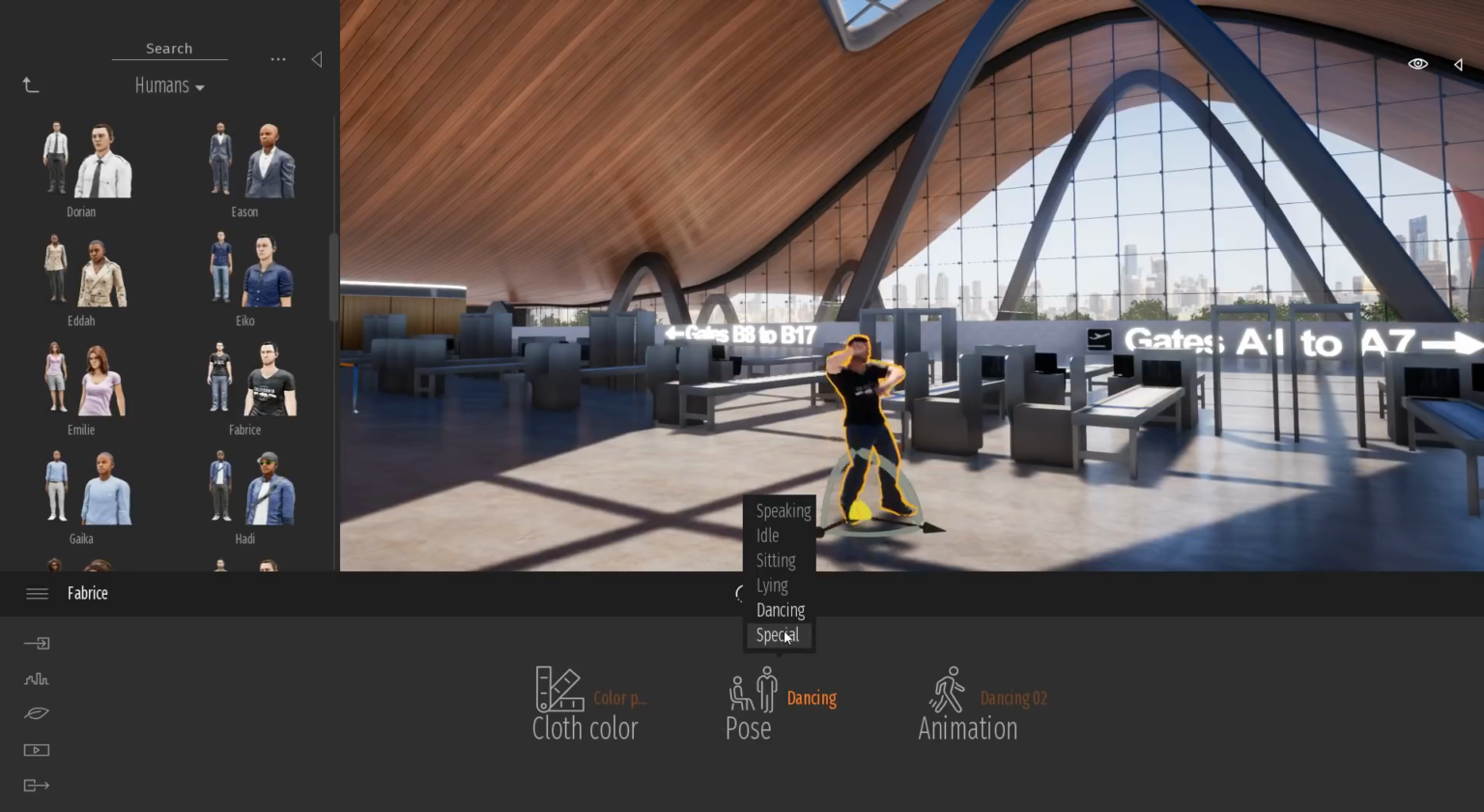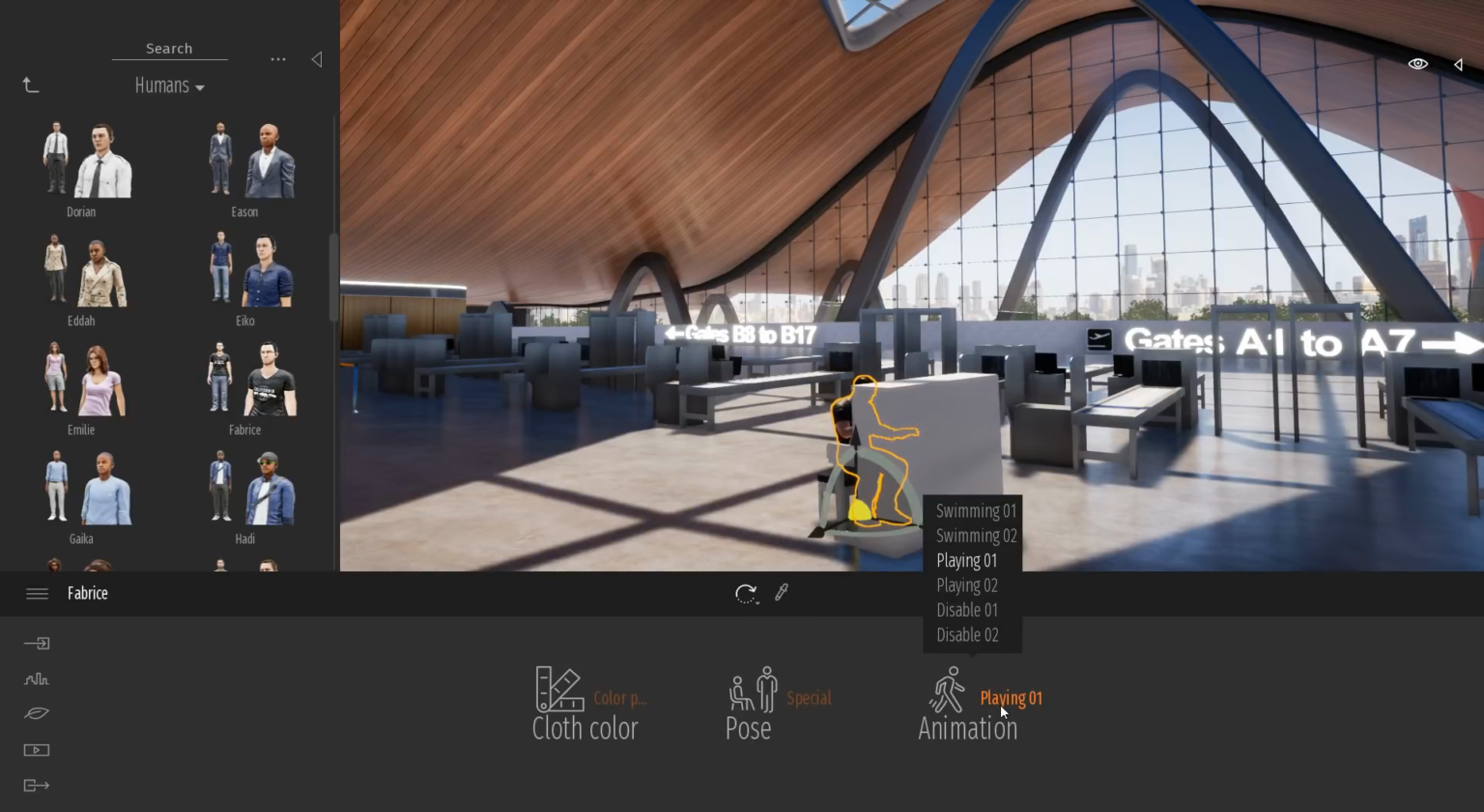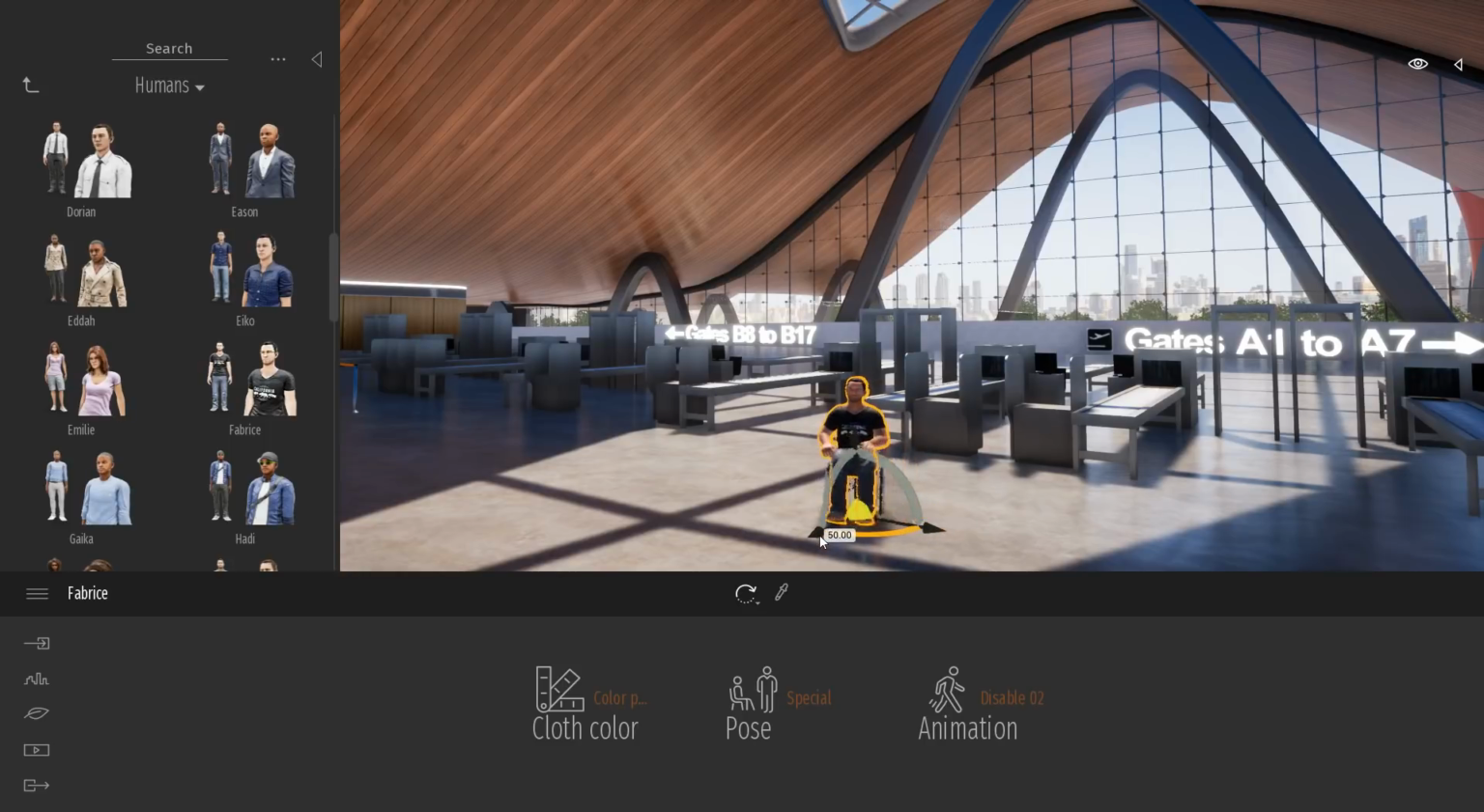I can even switch to the special section. For example, he could be playing piano, or it could be useful just to check if the project is PRM ready.